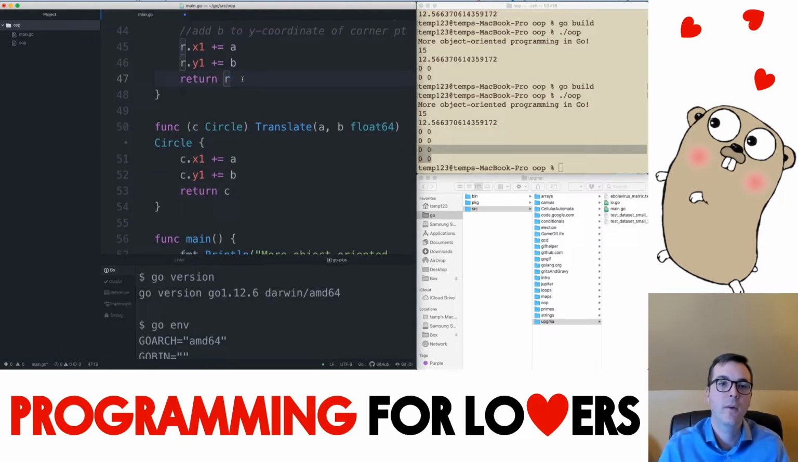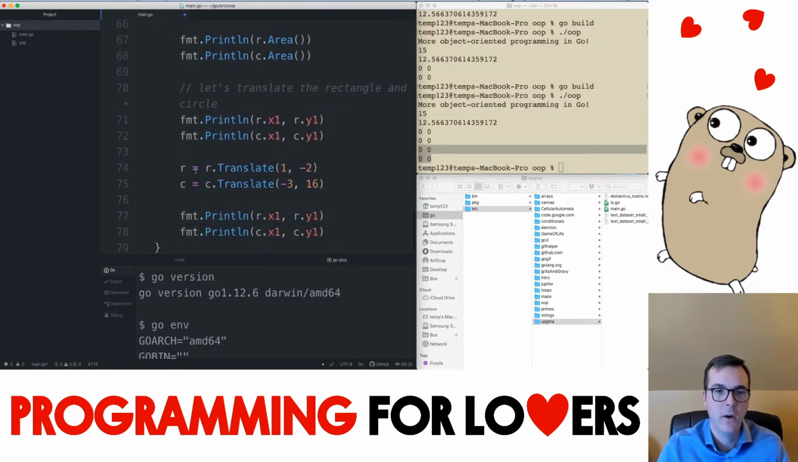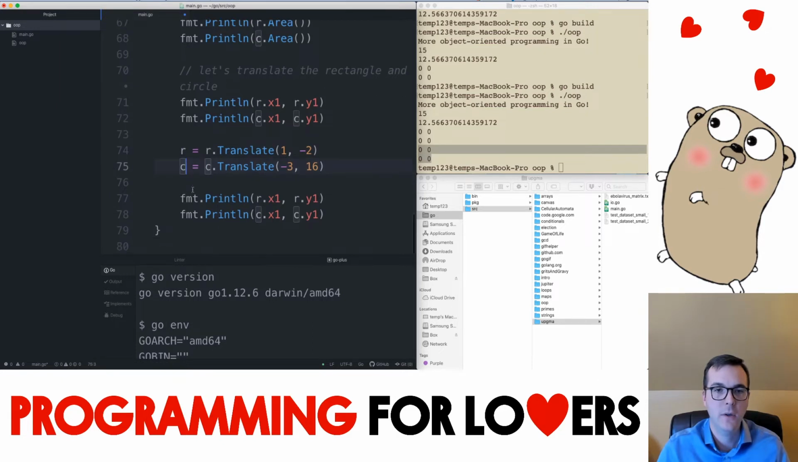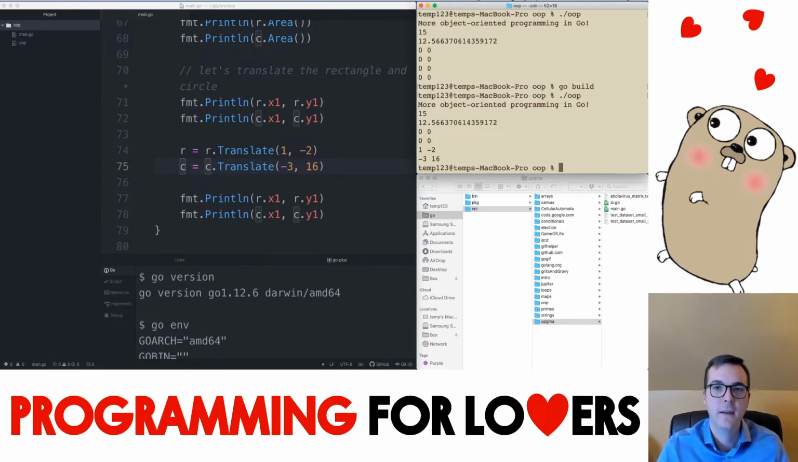And so if we return each of these objects, now if I call these functions r equals r.translate, because the copy is returned, r will be updated, and because the copy of c is returned, c will be updated here. And so now if I save, compile, and run, then we're going to see that indeed we're now changing the corner point of r to 1, -2, and the corner point of c to -3, 16.